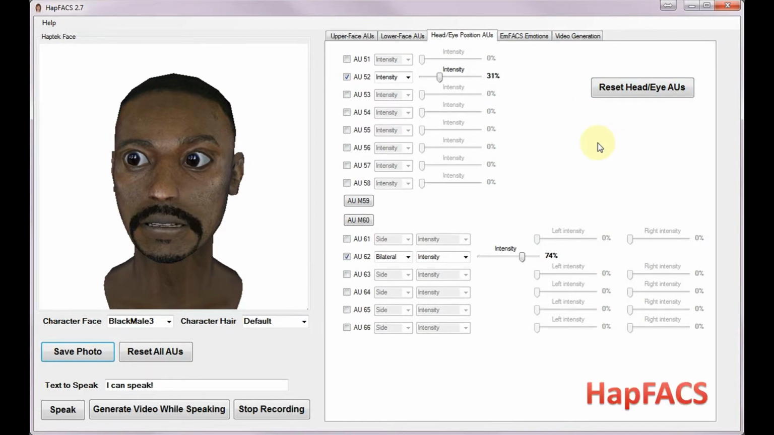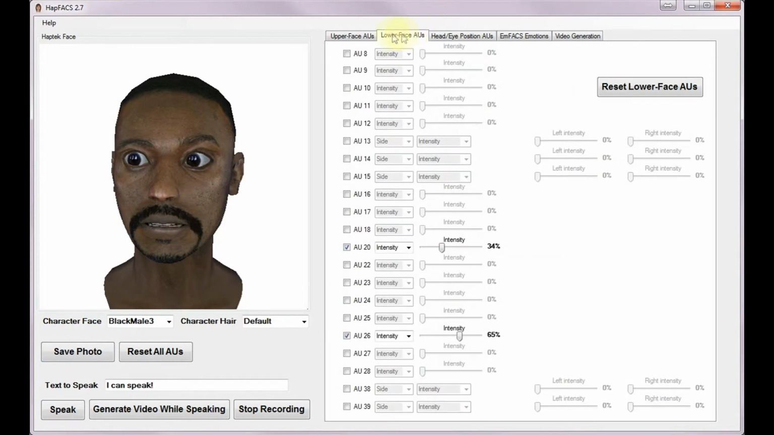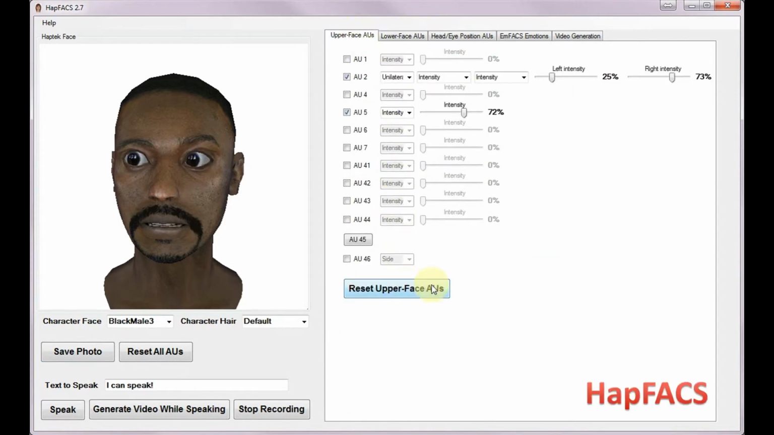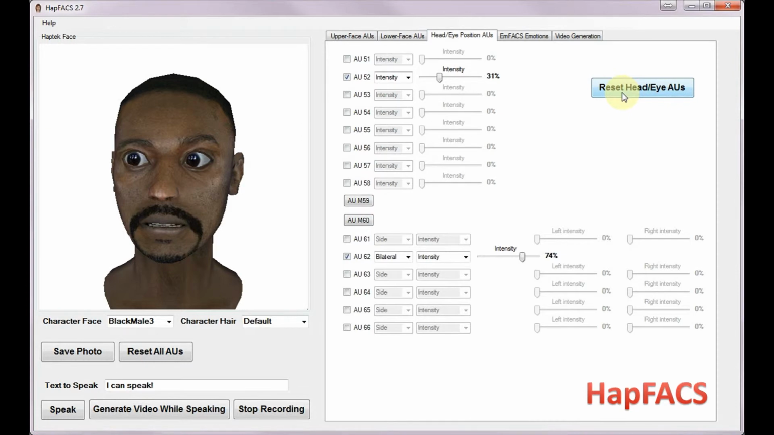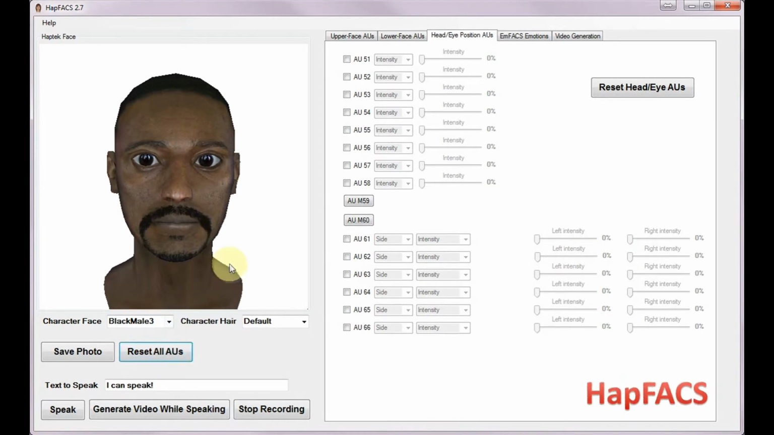So, in order to generate new facial expressions, you can always select the reset buttons provided in each of these tabs to reset the action units of that specific tab. For example, reset the upper face action units, lower face action units, or the head and eye action units. Or you can use this button here and reset all the action units. So you can see a neutral face.